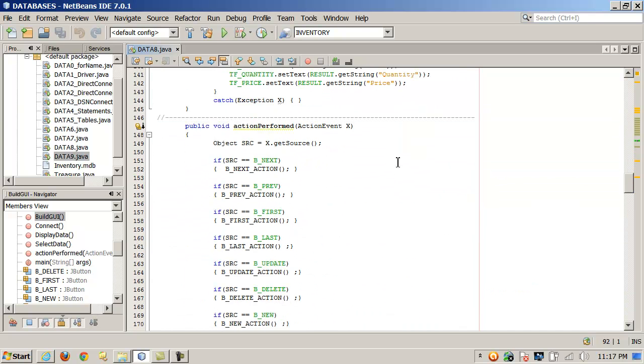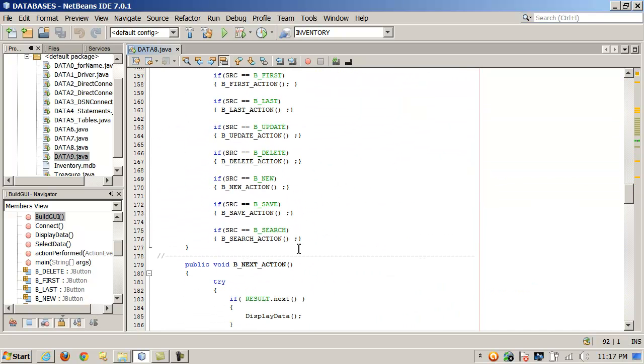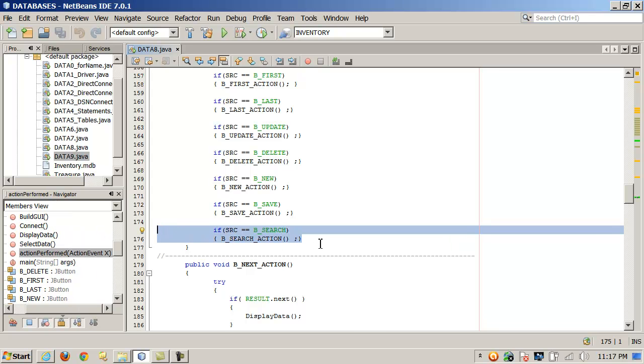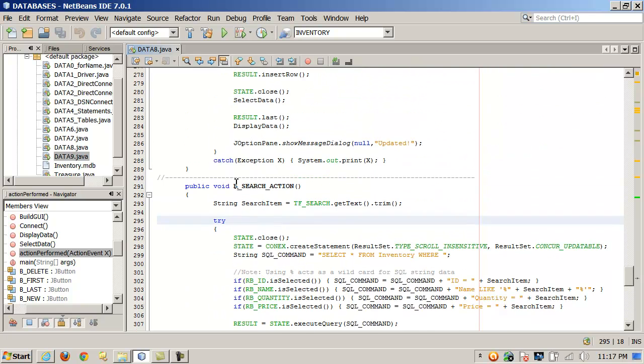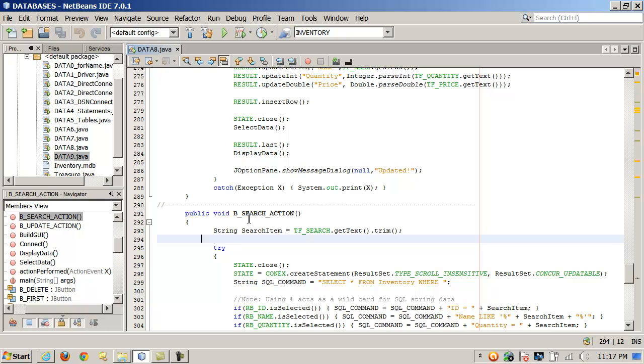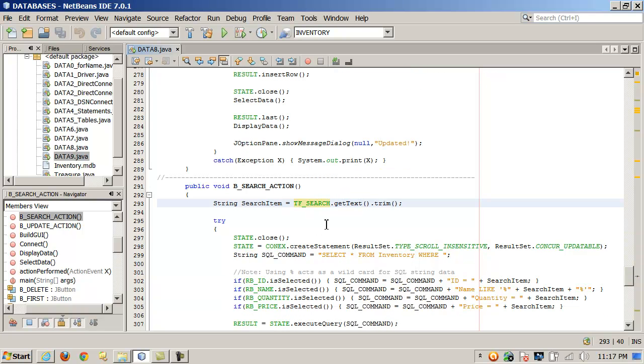So that's all set up, and of course an actionPerformed. We had to then code an event handler and an if statement for the search button. Now let's go to the very bottom, and this is pretty much the only other new code here. We have to handle that event. So what happens when they click on search? Well, I'm going to get the text, whatever it was they typed in that JTextField.